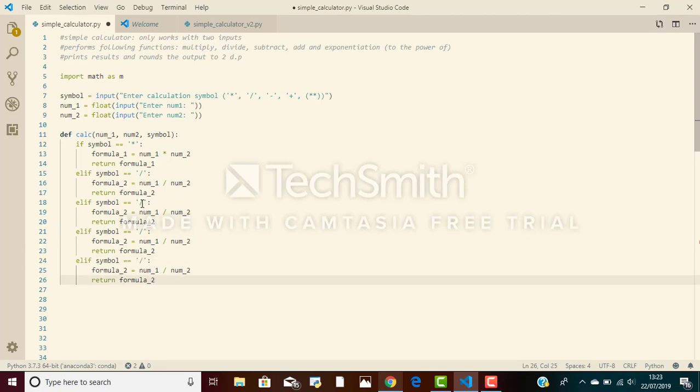Alright, so there's that. Now we're going to subtract. If the user symbol is subtract, then it's num1 minus num2. We're going to call this formula 3, and then we're going to return formula 3. Then we're going to repeat this process for adding. Then I'm going to explain the exponentiation part using the math module we imported at the top.